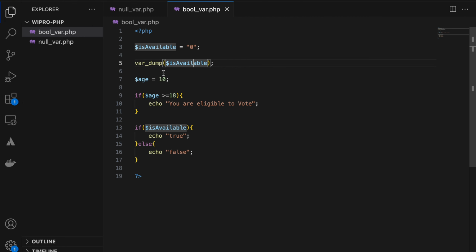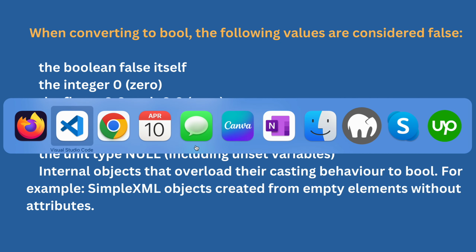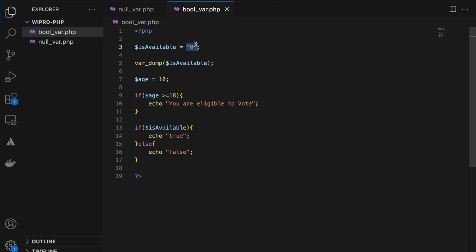Now another is array with 0 elements. What is the meaning of that? This is the array sign. I will tell you much about it in the next few minutes. Array means something which can hold multiple values, right? Something like 2, 4. So if I make it blank, will this be true or false?